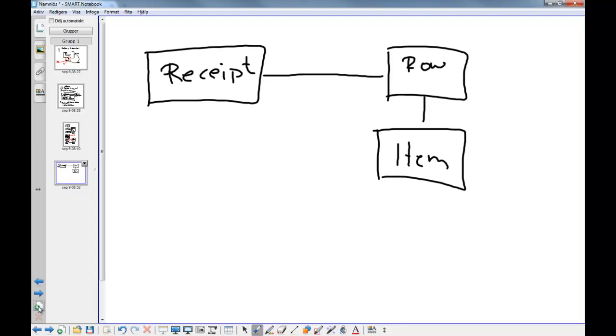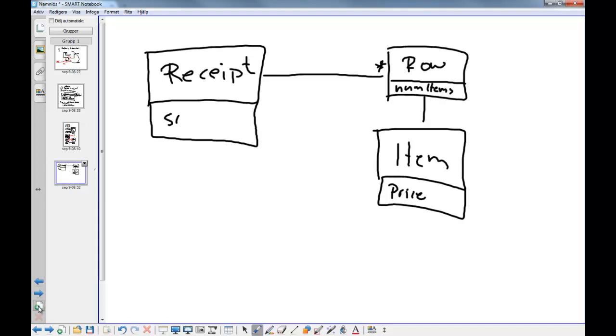So we have this model of a receipt. The receipt consists of a lot of rows. Each row has an attribute, the number of items for that row, and the item has a price. And we want to know this total sum. The sum is an important concept, an important piece of information for the receipt.